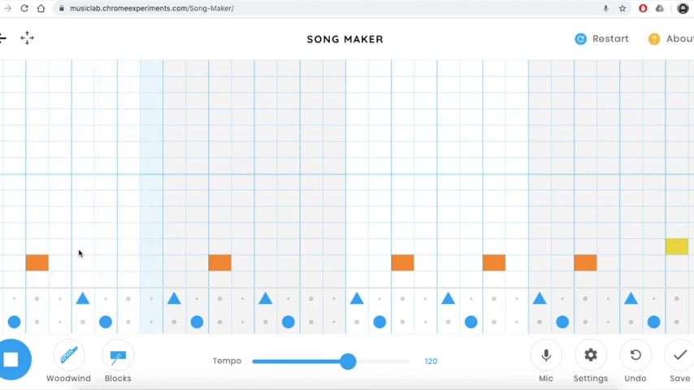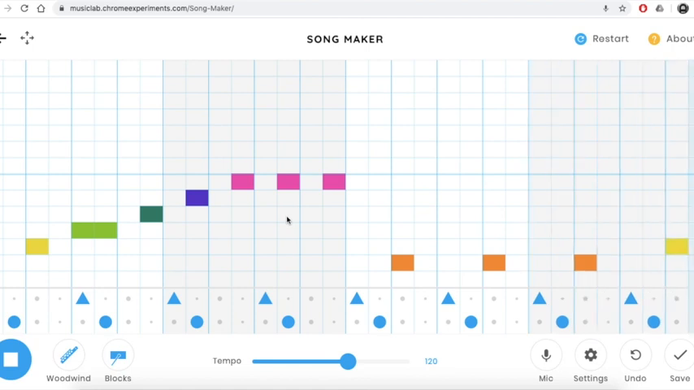Now I can change some of these notes. I can take some away, maybe. How about this? Let's see what this sounds like. There we go. Get some syncopation in there. Now, if I maybe don't like the woodwinds, I can change it. Oh yes, there we go. And maybe these blocks I'm not such a fan of, so I can change those as well. Ooh. All right.